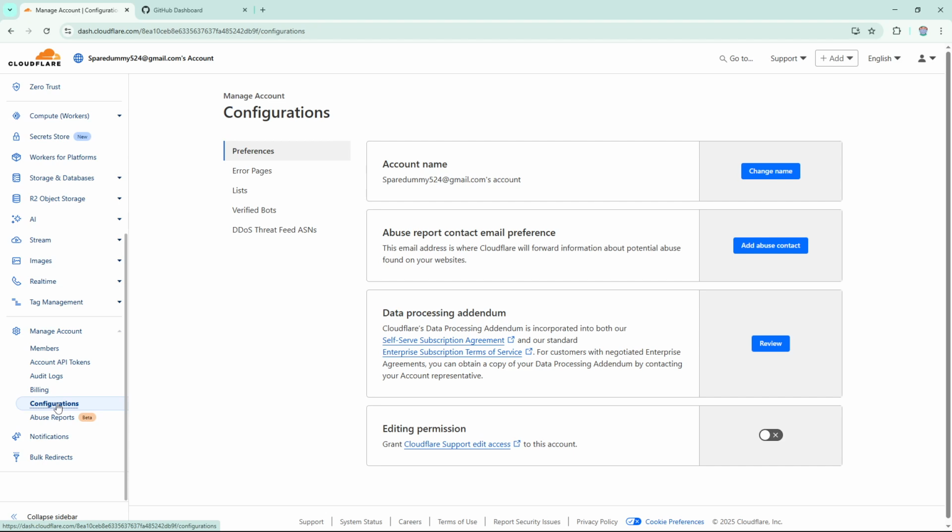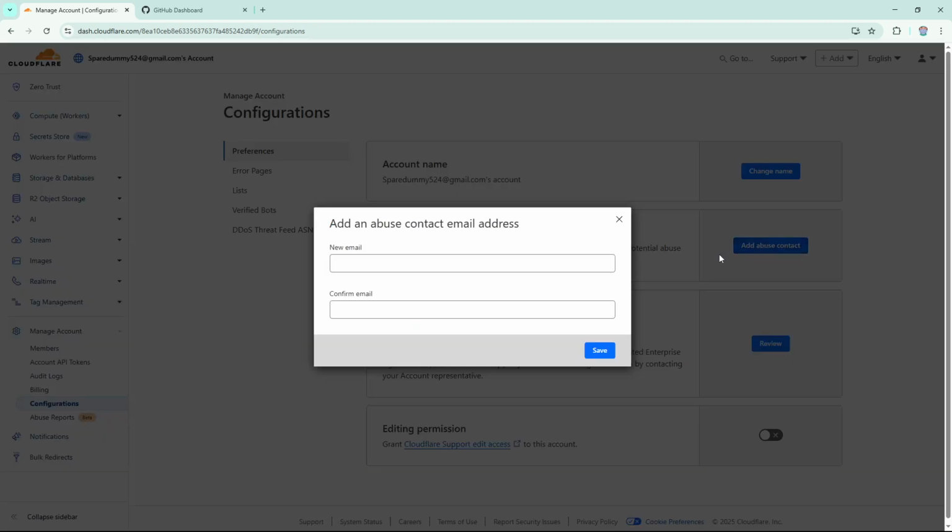Specifically, you're looking for an option called Abuse Report Contact Email Preference. This setting is crucial as it directs where alerts and messages about any misuse linked to your domain are sent. After you've found it, the phrase Click Add Abuse Contact will guide your action. Clicking on this will open a new field where you can enter the preferred email address you want alerts to be sent to. Ensure that you choose an email that is regularly monitored, as this increases your chances of being on top of any incident swiftly.